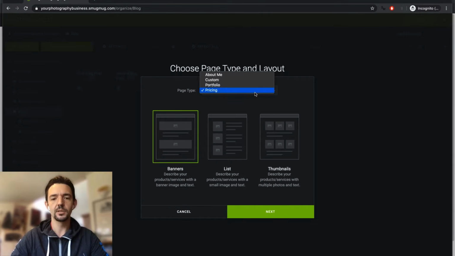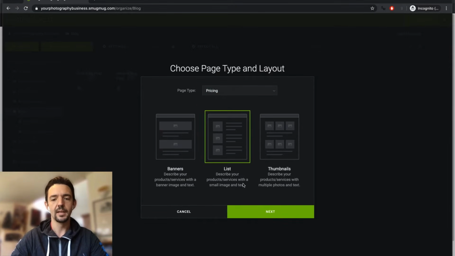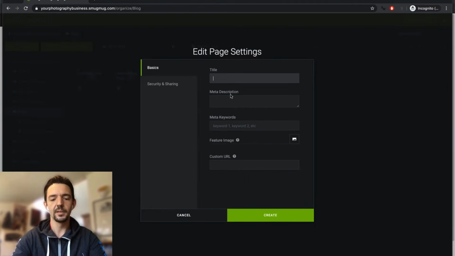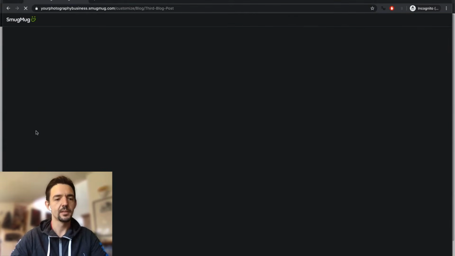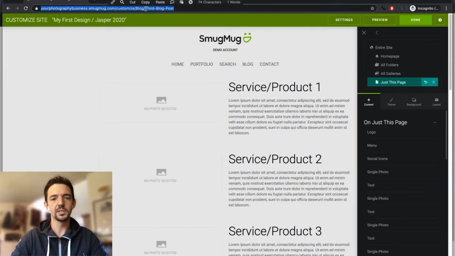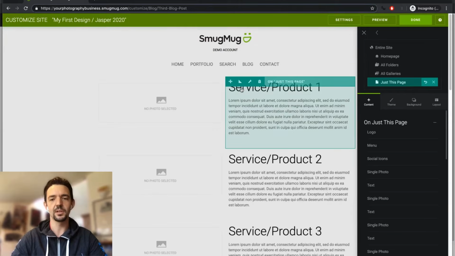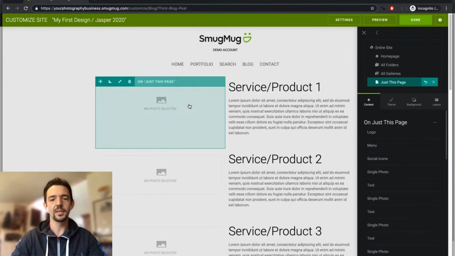So let's go ahead and do the pricing one, and we'll do list here. If I click next, then we'll call this third blog post, because I'm super creative like that. And then we've got first, second, and third. Once it loads, it takes me straight to it to start customizing. And now here's that content ready to be replaced.